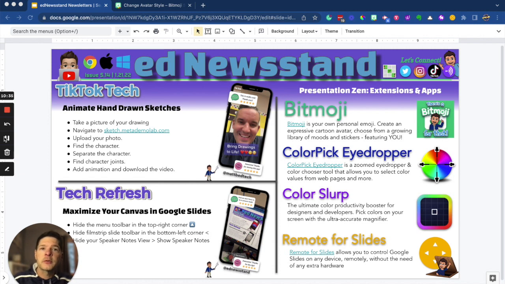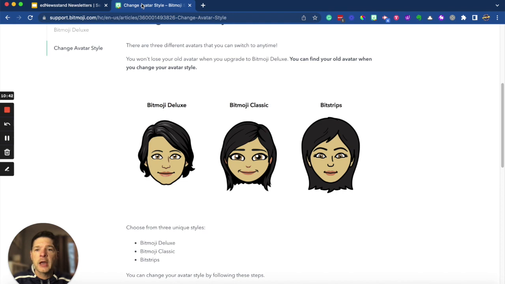There are 3 different styles of Bitmoji, 2 that you specifically create. The 3 styles that you have are the Bitmoji Deluxe, the Bitmoji Classic, and then the Bitstrips Bitmoji, which I think they use when they animate some of the stories that you would find in Snapchat. The way that you can log in is you can create an account through your email, or you can log in through Snapchat. I prefer the Bitmoji Classic, but feel free to create whatever Bitmoji that you like.